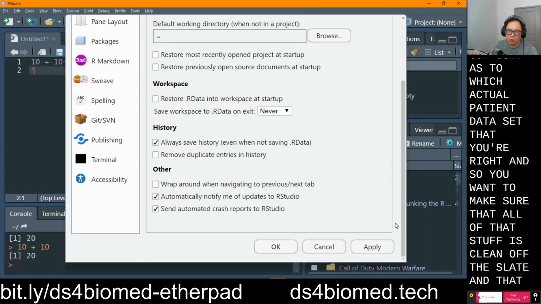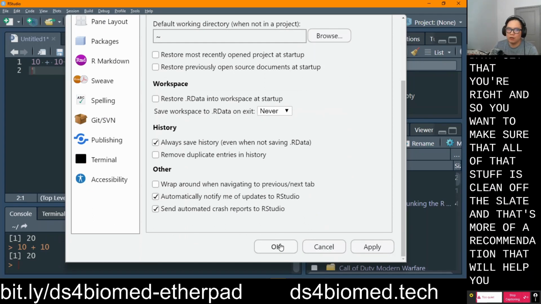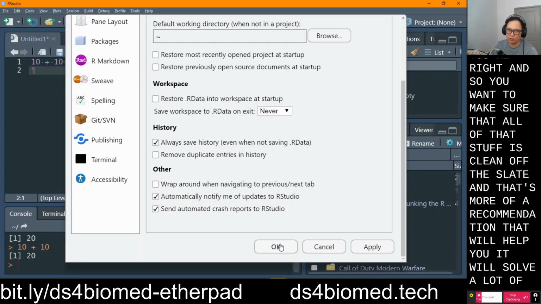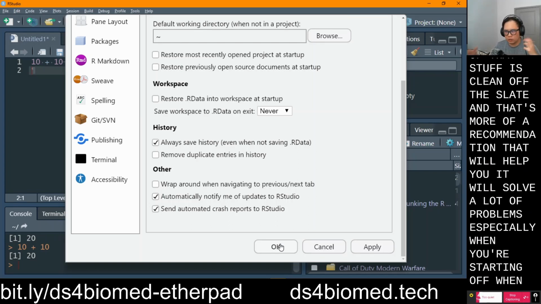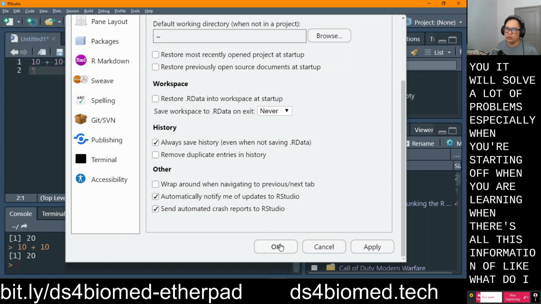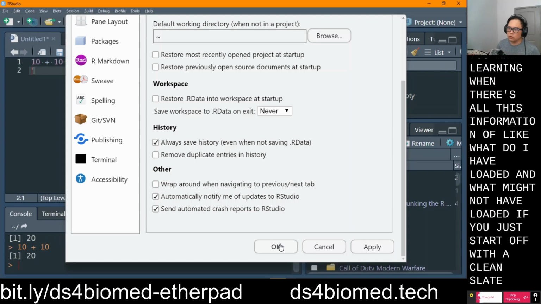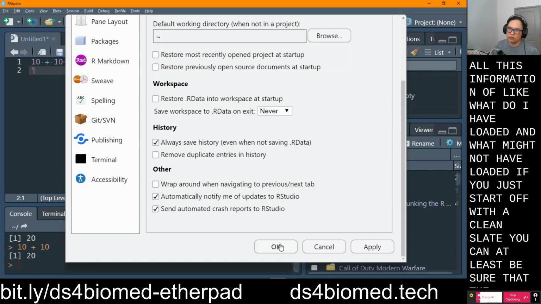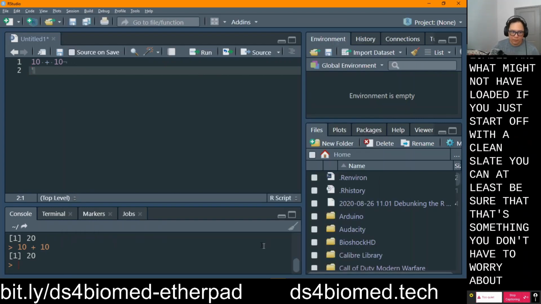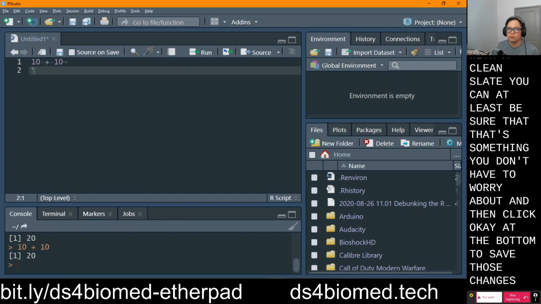And that's more of a recommendation that will help you. It will solve a lot of problems, especially when you're starting off, when you are learning, when there's all this information of like, what do I have loaded and what do I not have loaded? If you just start off with a clean slate, you can at least be sure that that's something you don't have to worry about. And then click OK at the bottom to save those changes.